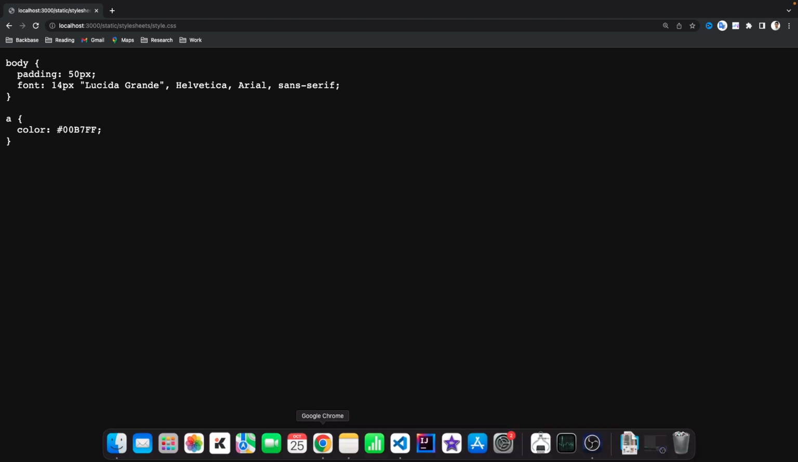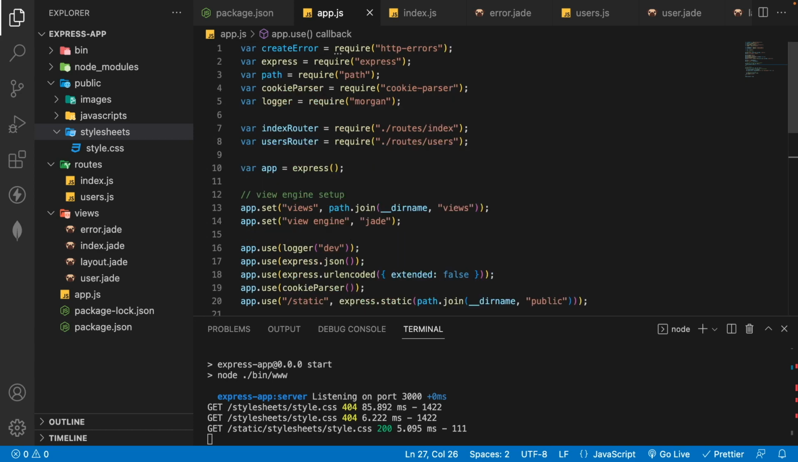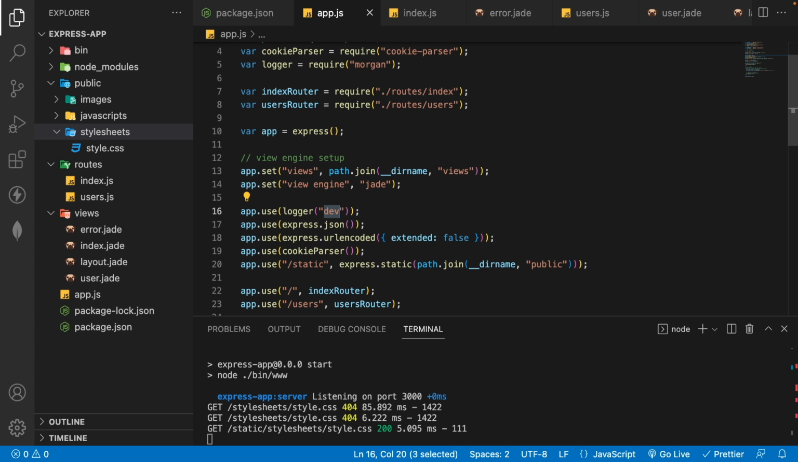And now the next thing I want to show you is, let's go to Visual Studio Code, and here you will see that this is a logger, and we have the logger dev. Morgan usually provides different kinds of parameters. Here we can also have combined, or we can have tiny. You can read about it in the documentation of the Morgan package. So I'm going to change this to combined. Before it was dev, and for that you were seeing a GET /static. So all these routes which you are trying to access, you will see them logged here.